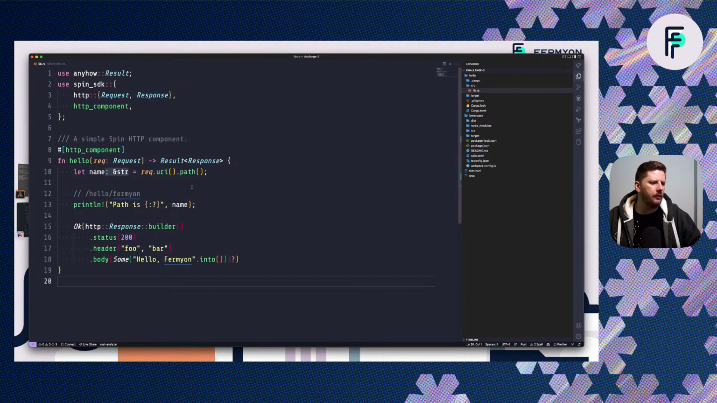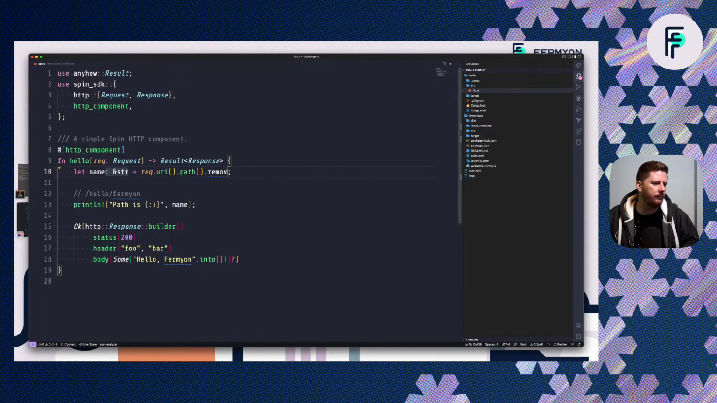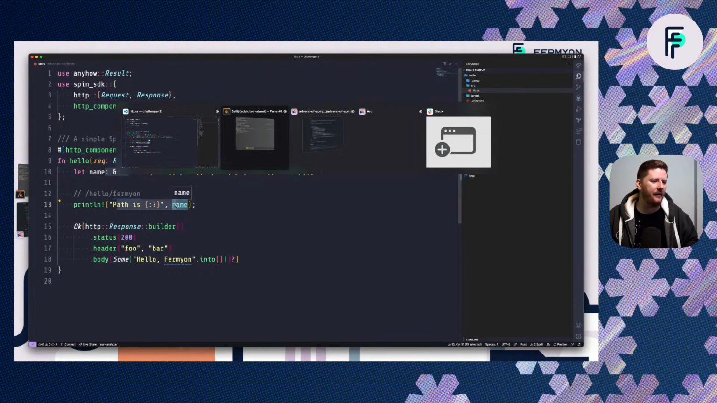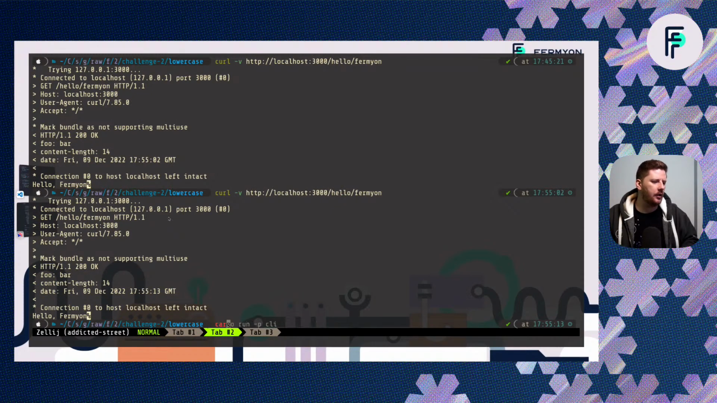So now we need to tweak this path and remove the prefix. So we could probably do, is there a remove? No, what have we got? Oh, there's a split last. Nice. That will work perfect. Sometimes Copilot is just far too smart, isn't it? So, in the interest of just confirming that this does what we expect it to do, this should now print the path is fermion. So let's close our spin up, run our cargo.